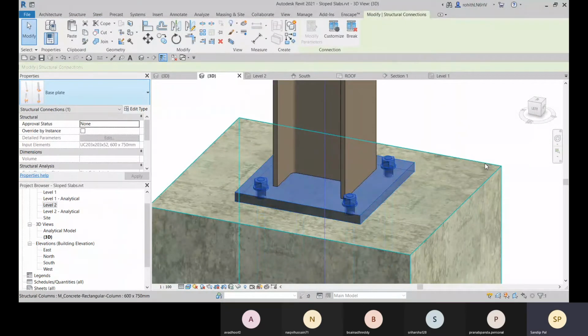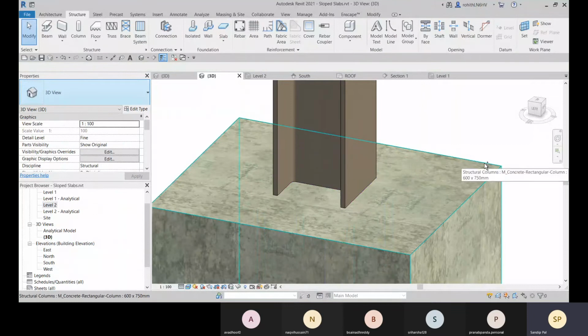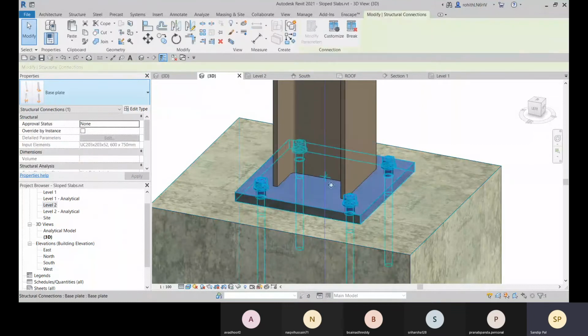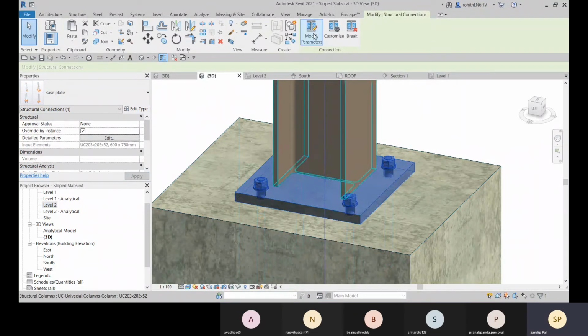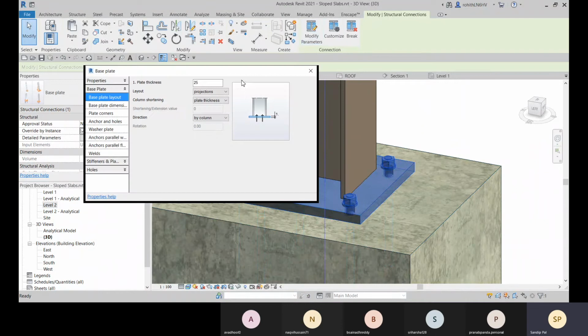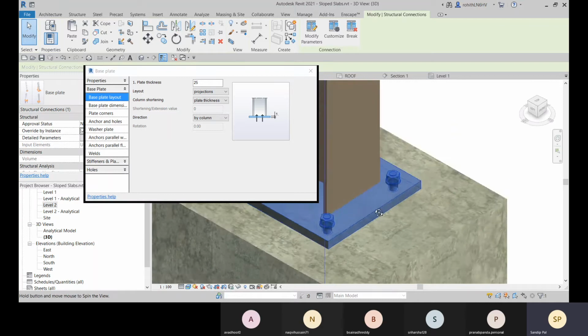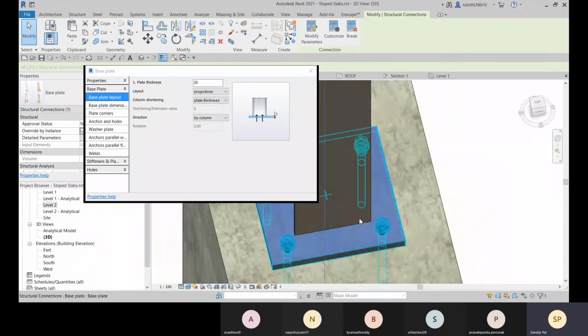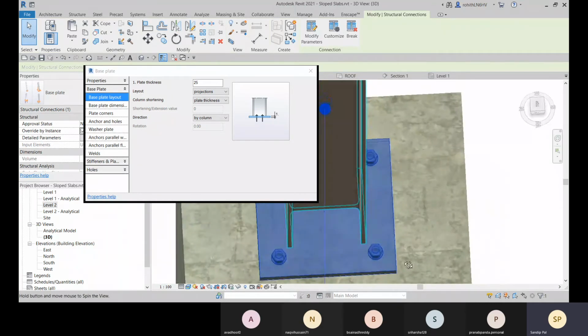Yes, so there were two. Okay, so I have deleted one, and now let me go to override by instance, and now I can go to modify parameter. Okay, and here we have this base plate layout. So the base plate, how much it will be projected and all, it is mentioned there.